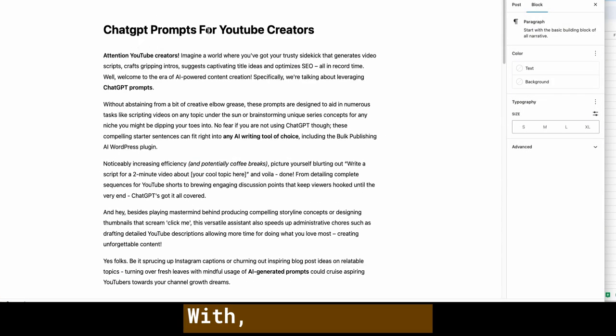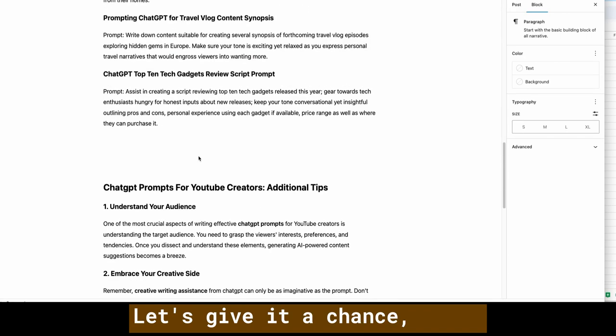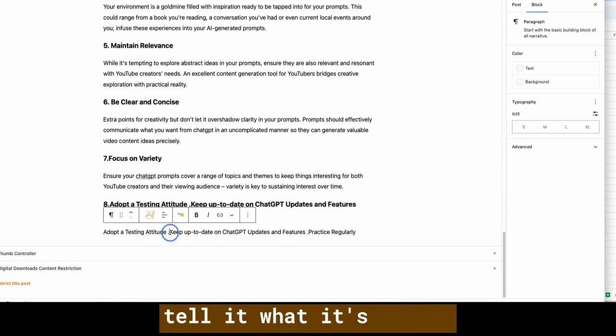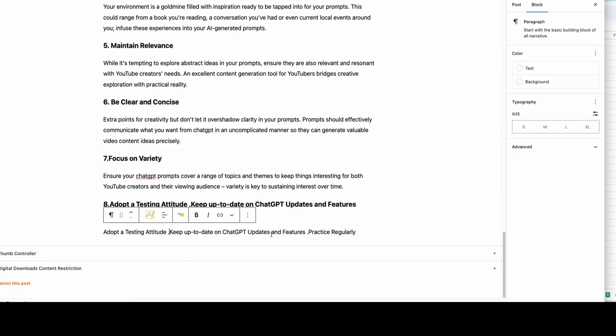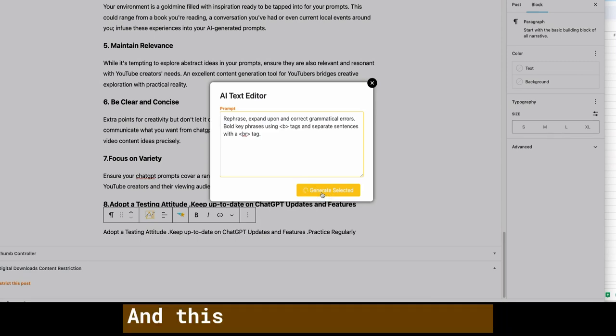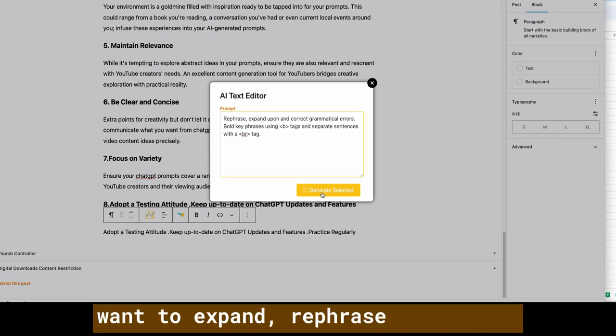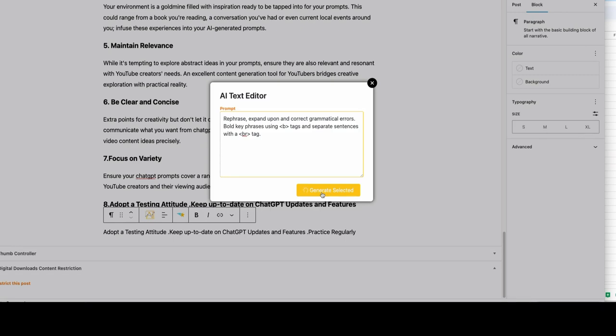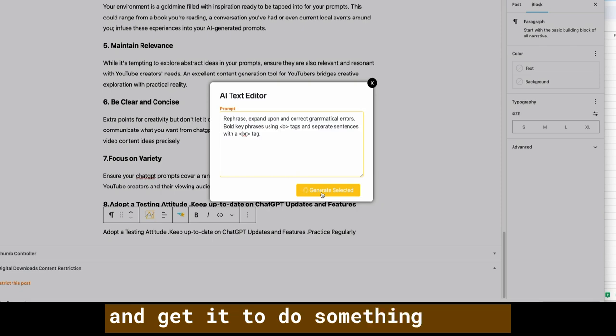With, I have to tell it what it's about. Let's give it a chance. Let's see what it does if I don't tell it what it's about. Let's let it try and do this on its own. And this is the front end text editor. So if you do find that you want to expand, rephrase, or improve anything, you can just come into the front editor while you're formatting and get it to do something to it.